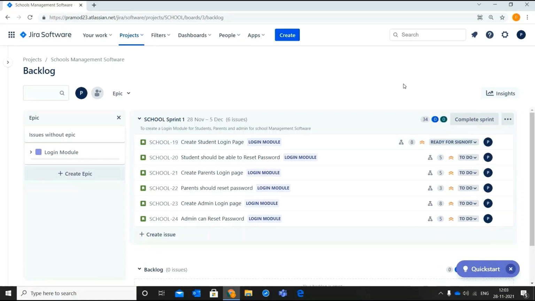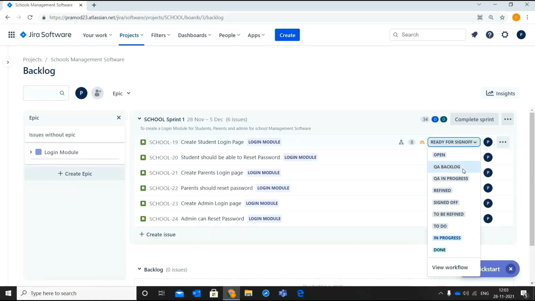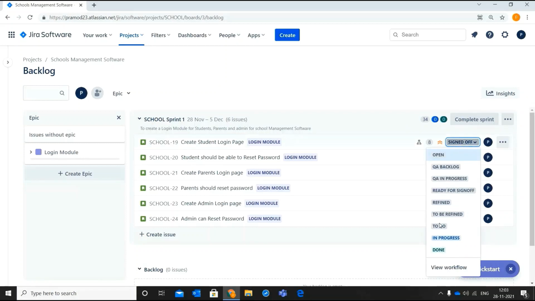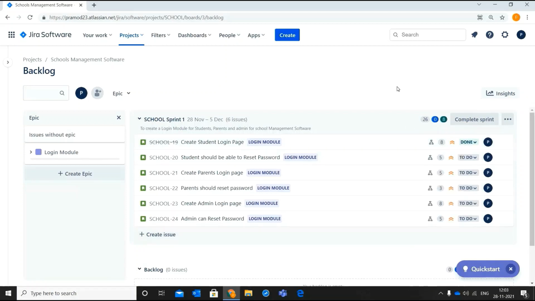Now the product owner or the BA will product test the story and change the status of the story to sign off if he feels that the requirement is fulfilled. Later the story will be changed to done either by the Scrum Master or the product owner depending upon the organizational structure.